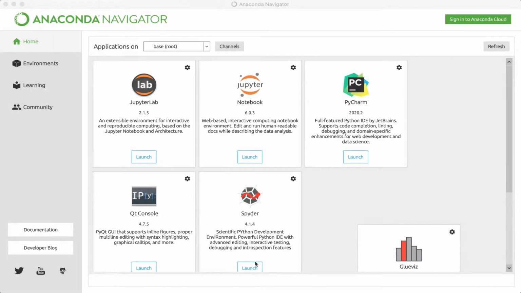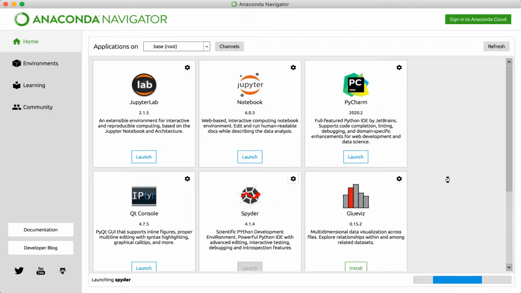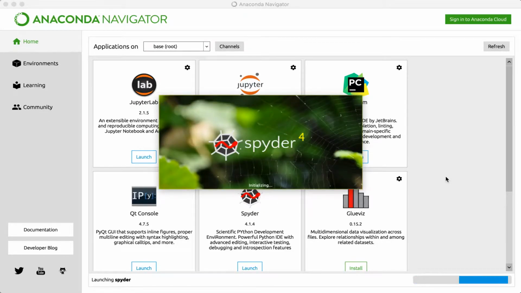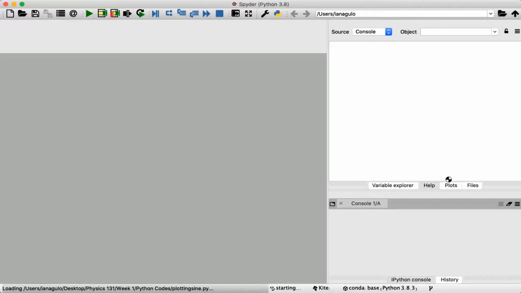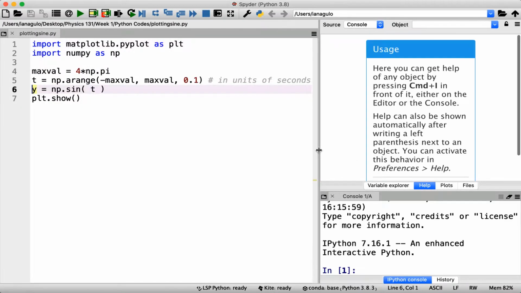Okay, now let's take a look at how to do plots in Python. Okay, so now I'm opening the Spyder IDE. Okay, it should be open now. If you recall, we already tried to plot the sine function using this script.